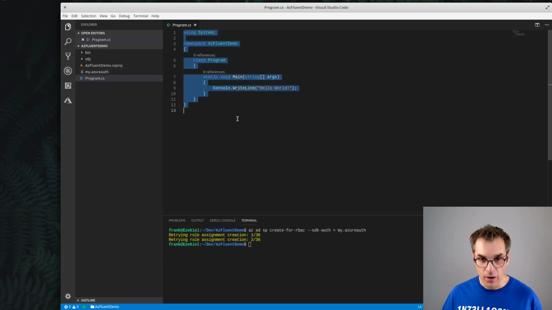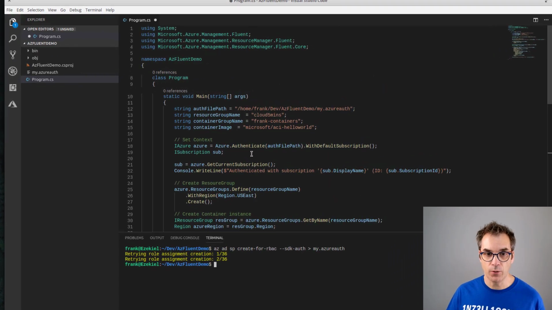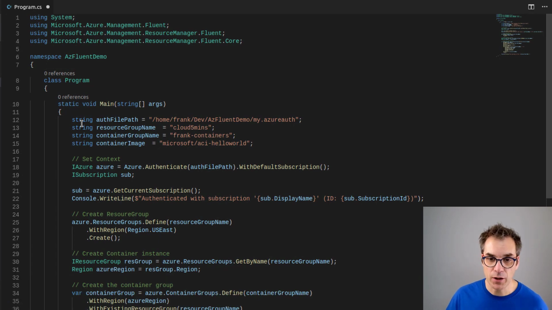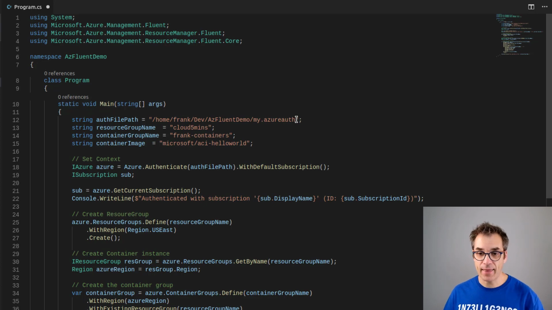And to save you the pain of watching me typing, I already have the code here. I will explain it to you. From the top of the code, I have 4 variables. So here is the path of my auth file that I will use for authentication. Then I give a name for my resource group, Cloud 5 Minutes. Then my container group name is Frank Containers. And for today's demo, I will use the image Azure Container Instance Hello World. It just displays a logo with the message.